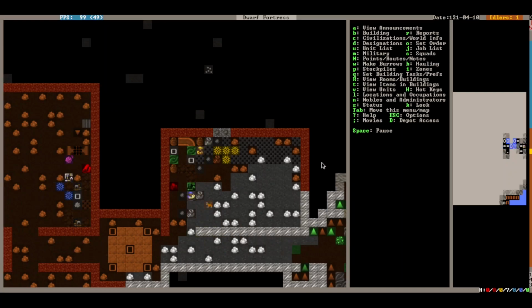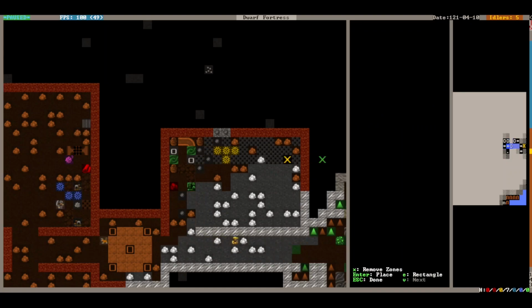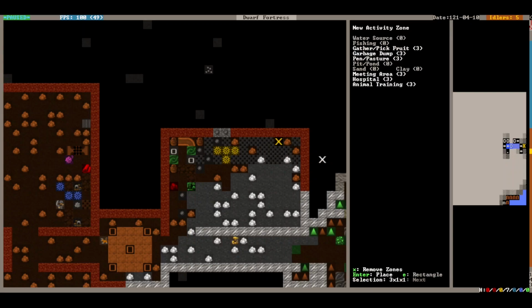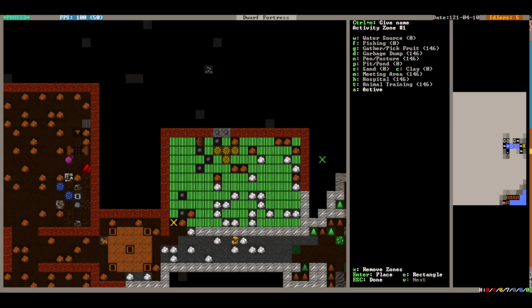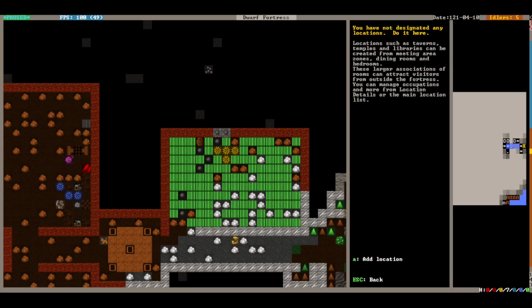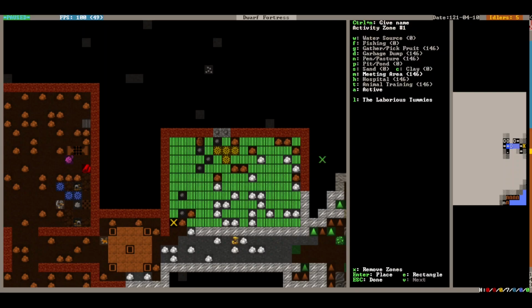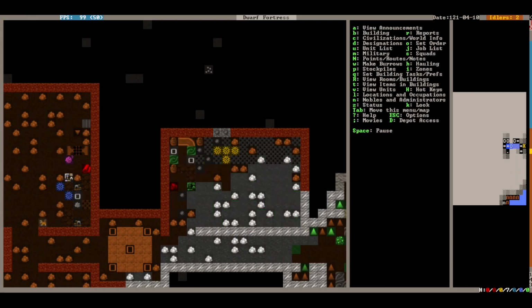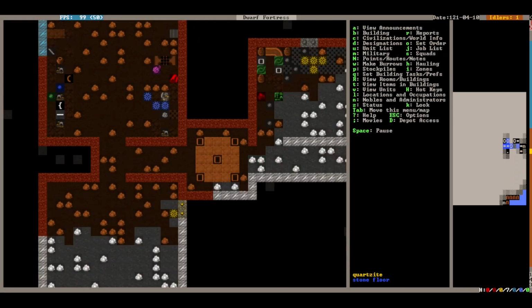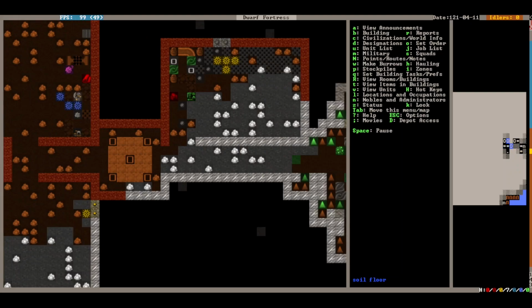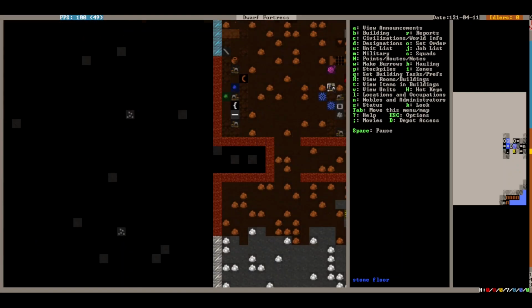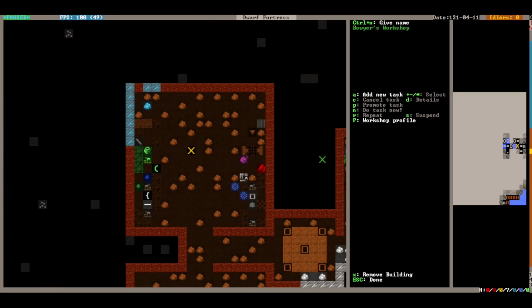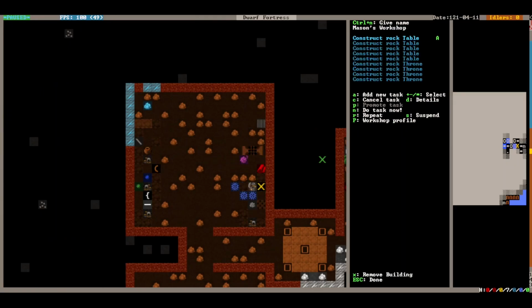What I do need to do is, what's it called, zones, yeah. There we go, like that, make this a meeting area, there we go. So dwarves should now congregate there. Seems like we've managed to build up this area. Yeah, okay, so we can have that.